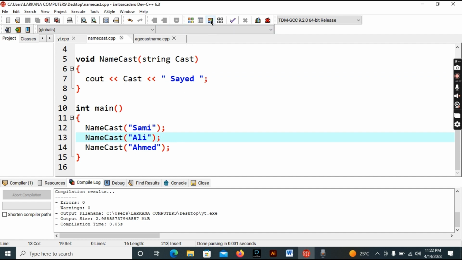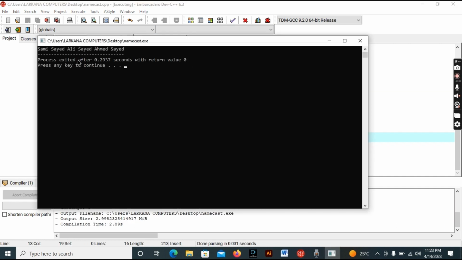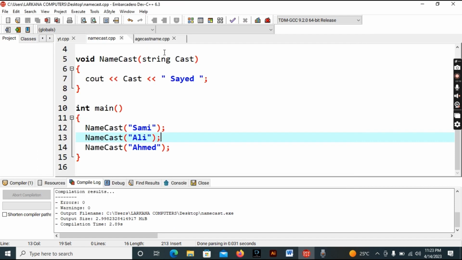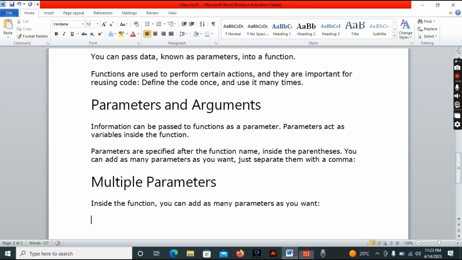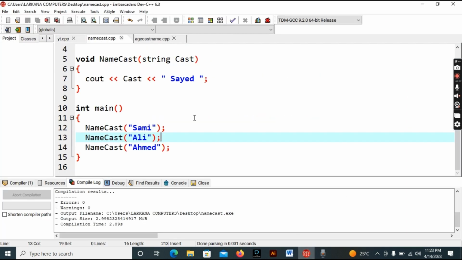So I want to print them. I want to compile them. The answer is Sami Sayed, Ali Sayed, and Ahmad Sayed. So in the console it prints the example. Now there's a third thing in functions, parameters. Inside a function you can add as many parameters as you want, not only one. You can add many parameters, as int, as float, as string, anything you want.